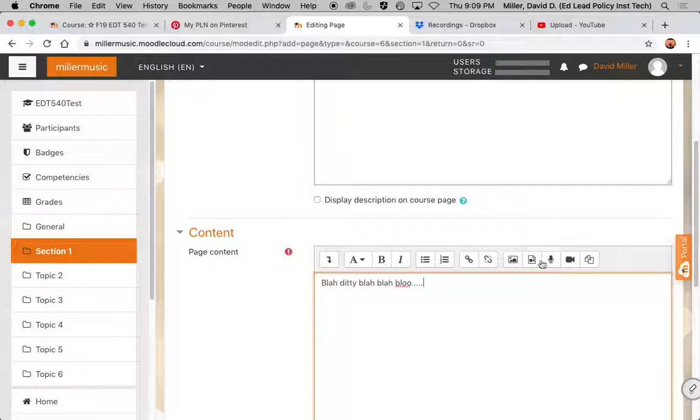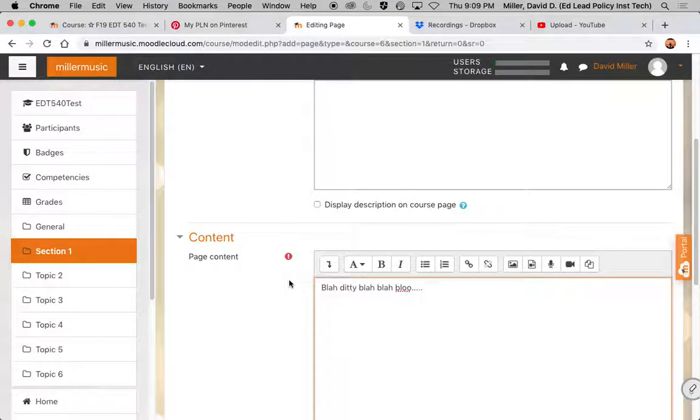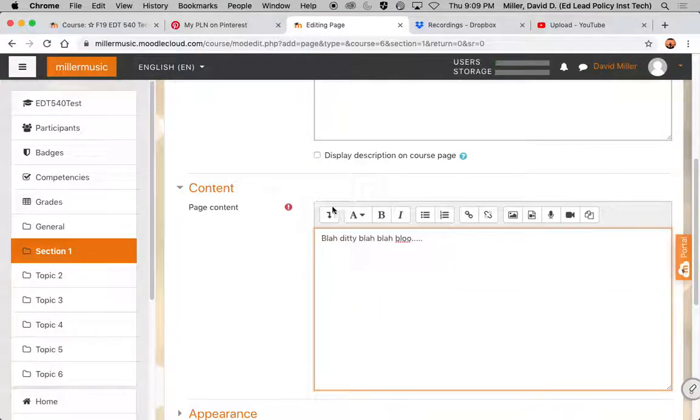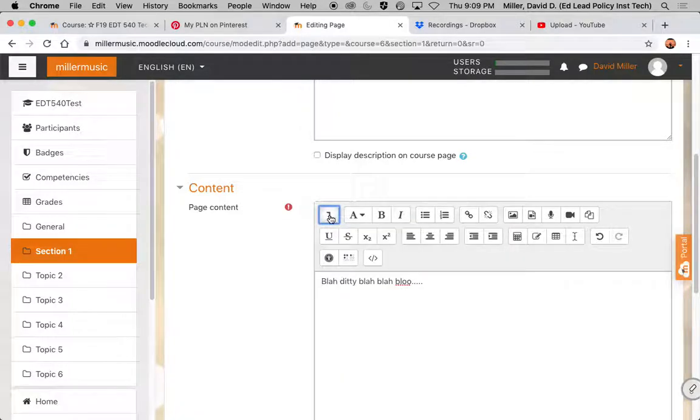There's my content. Anytime there's text, there's all of these formatting options for the text. There's even more options if you click on this little arrow. We'll go through a lot of this stuff, but a lot of it's the same stuff you would have in Word.